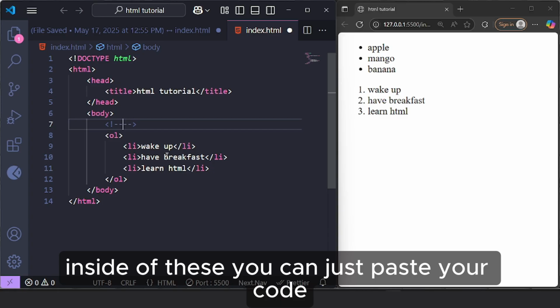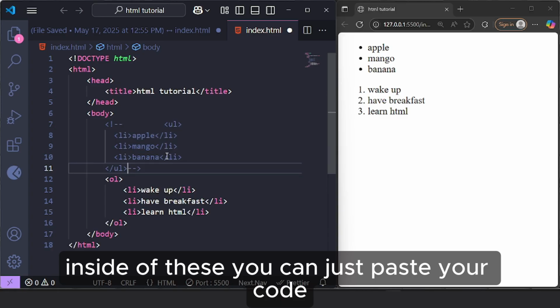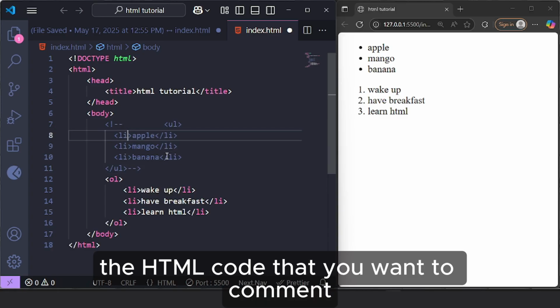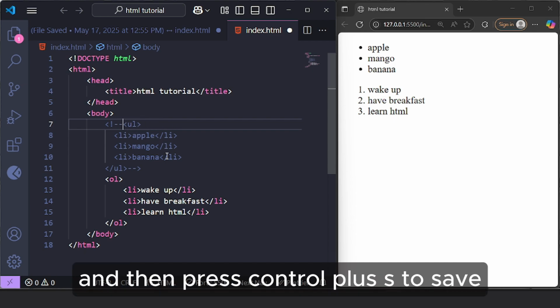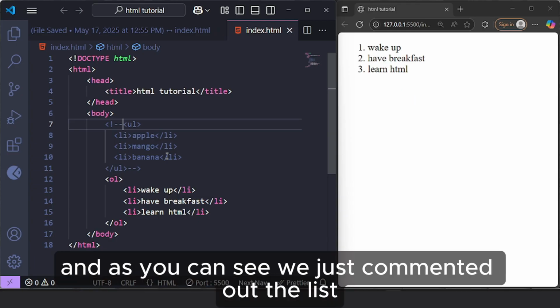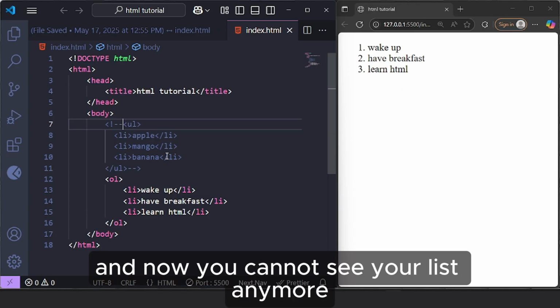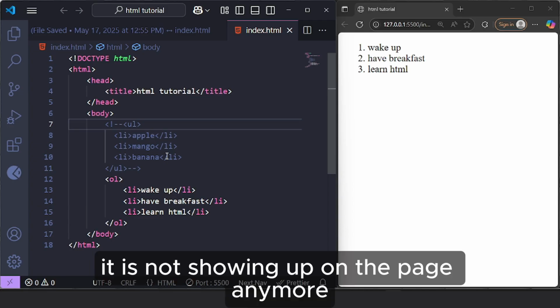Inside of these, you can just paste your code, the HTML code that you want to comment. You can paste the entire code that you want to comment and then press Ctrl+S to save. And as you can see, we just commented out a list and now you cannot see your list anymore. It is not showing up on the page anymore.